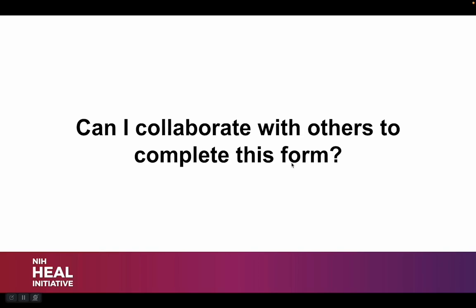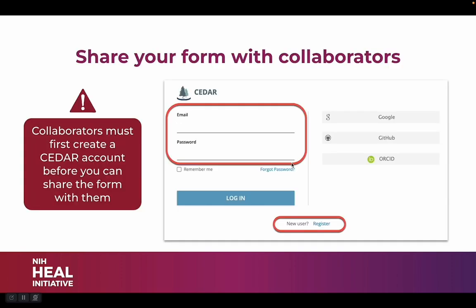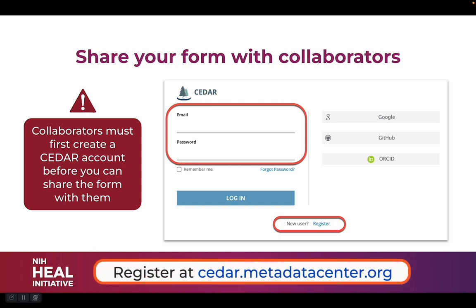Can I collaborate with others to complete this form? You can share this form with others if you want multiple people to be able to see and/or complete the form. Although only one person can register a study on the platform, many people can be added as collaborators to complete and/or review the metadata form. Each collaborator needs a CEDAR account. To create an account, visit cedar.metadatacenter.org and click Register below the password line.